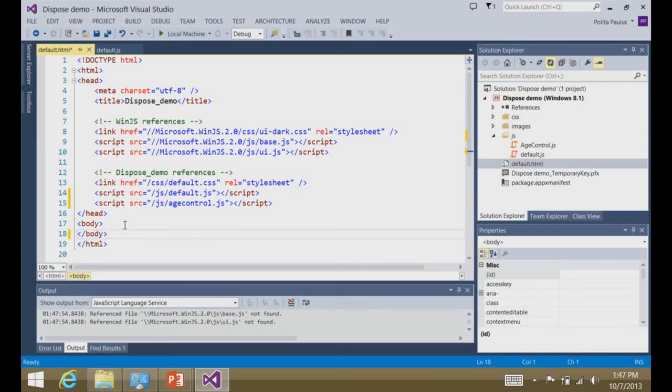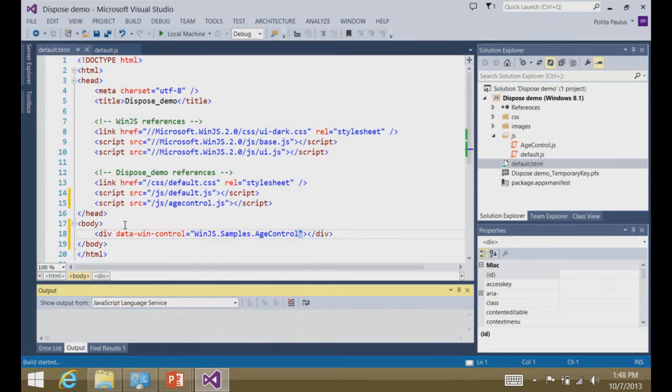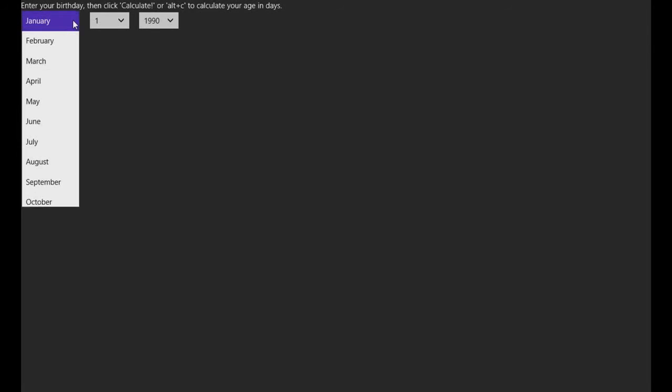An actual control should go into my page. Just like the built-in controls that come with WinJS, you can add your own controls in your own namespaces. If we run it, we can see my age control, and I can enter my birth date, and it'll tell me how many days it's been since my birthday.